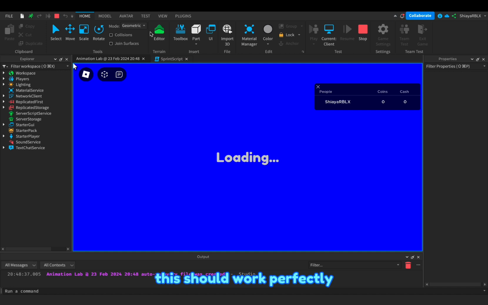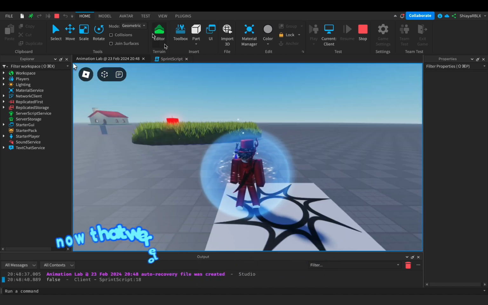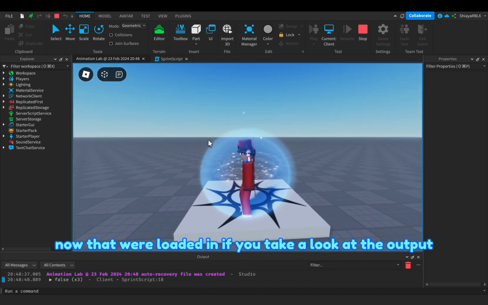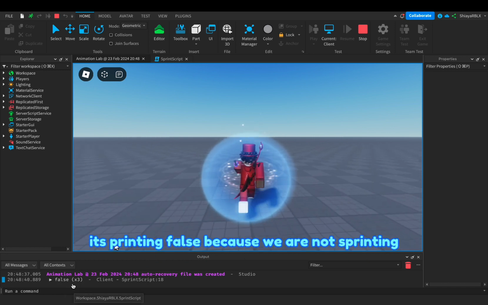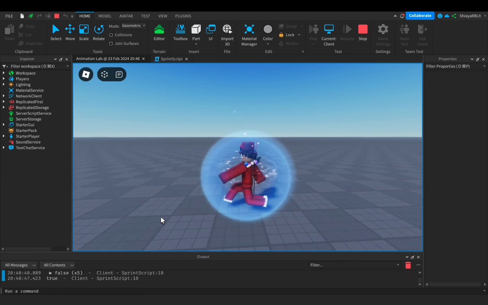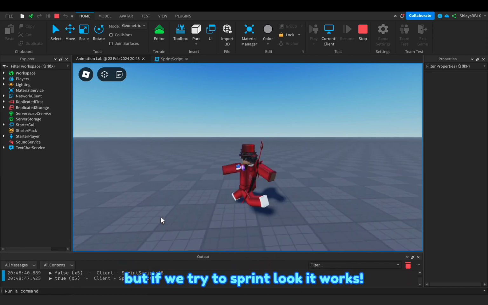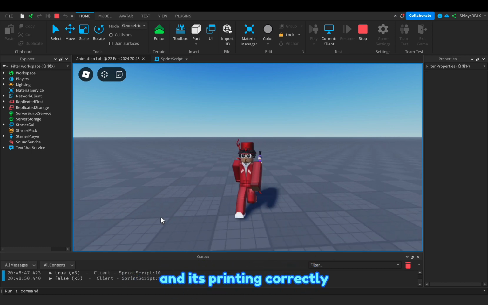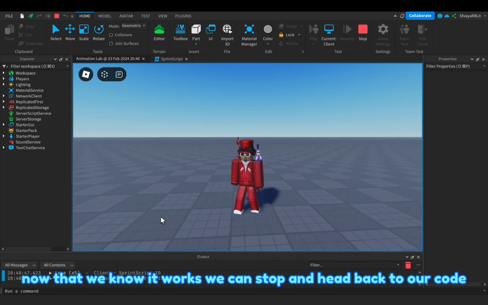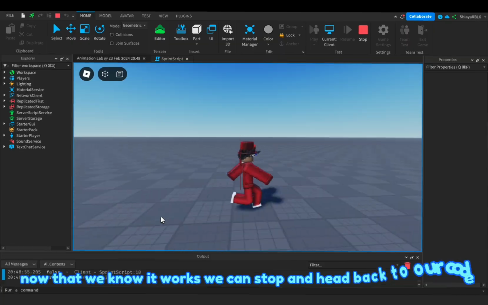This should work perfectly. Now that we're loaded in, if you take a look at the output, it's printing false because we are not sprinting. But if we try to sprint, look, it works. And it's printing correctly. Now that we know it works, we can stop and head back to our code.